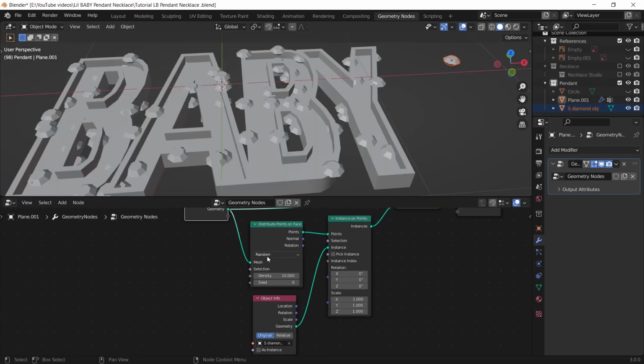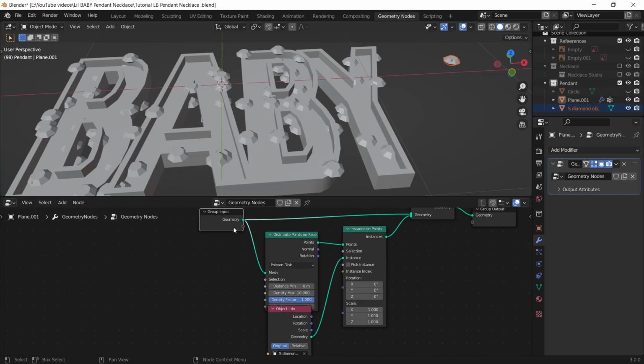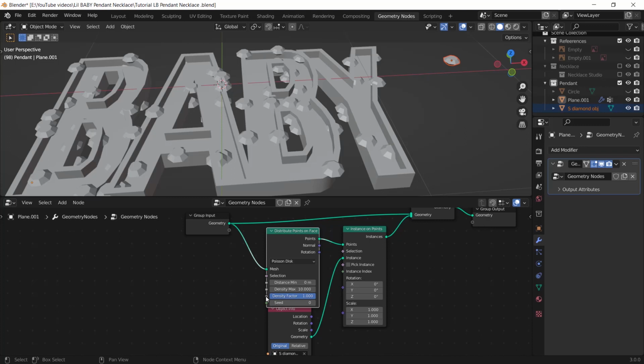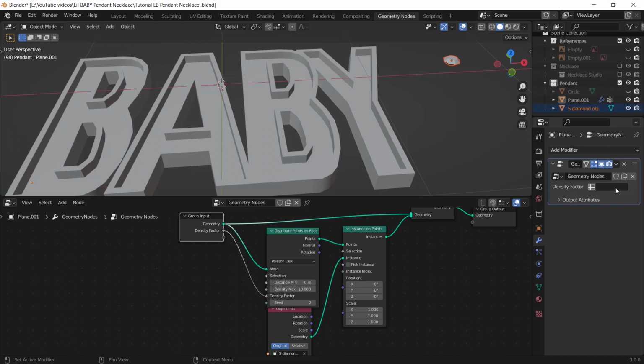After that, I'm going to change this random to poisson disk and connect this density factor to this empty point. And here on the modifier panel, I'm going to click on this and again click on this empty box and choose small diamonds. In fact, it's my vertex group I created earlier.